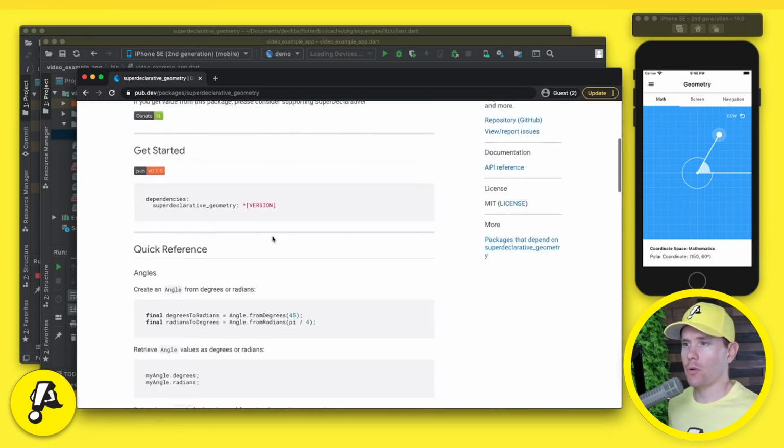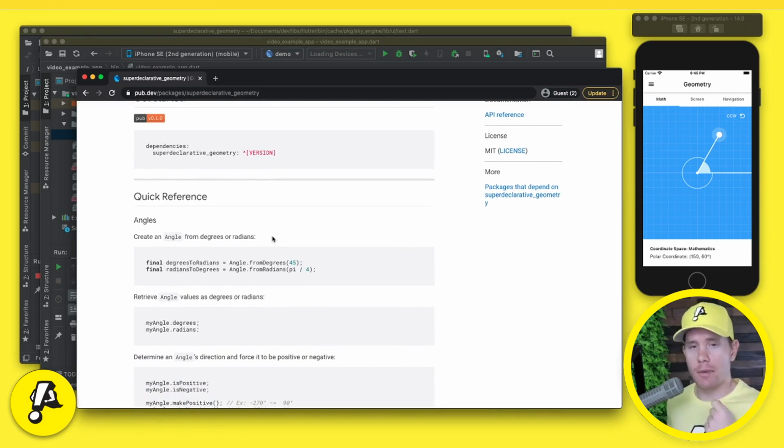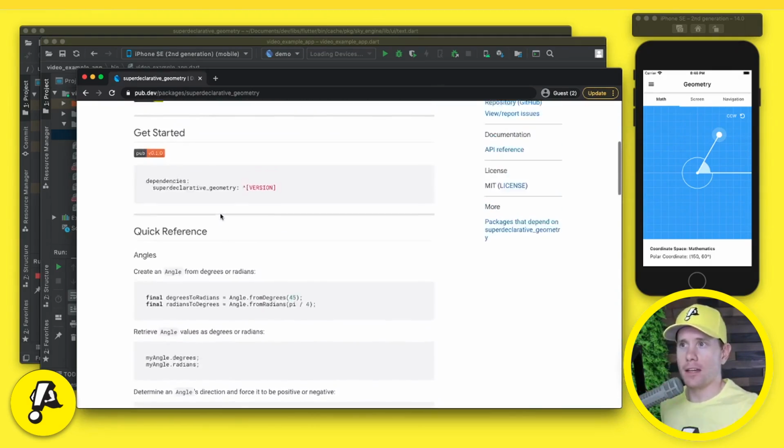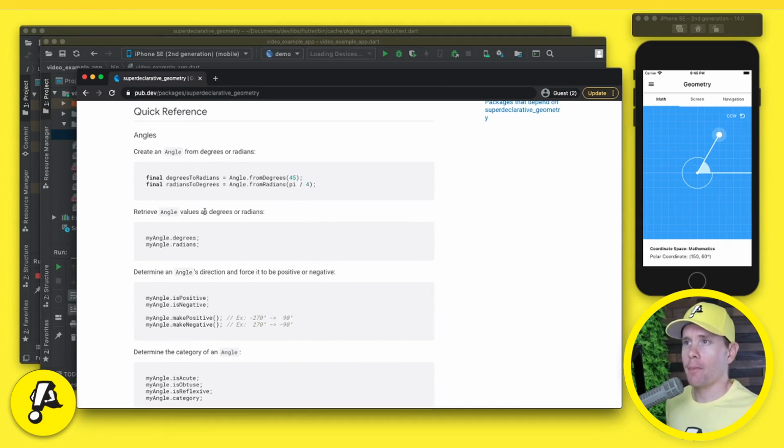Let me survey this for you so you can get an idea of what we're talking about. First, in the README, I put a quick reference that has all these examples of what you can do with this package. But let's just go through a little bit of it. Right off the bat, we're talking about angles.